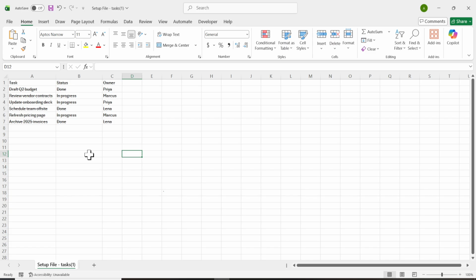Once the file is open, look over the worksheet and confirm that you can see some rows with a line through the text and some rows without it. That makes it easy to identify exactly which rows need to be changed.